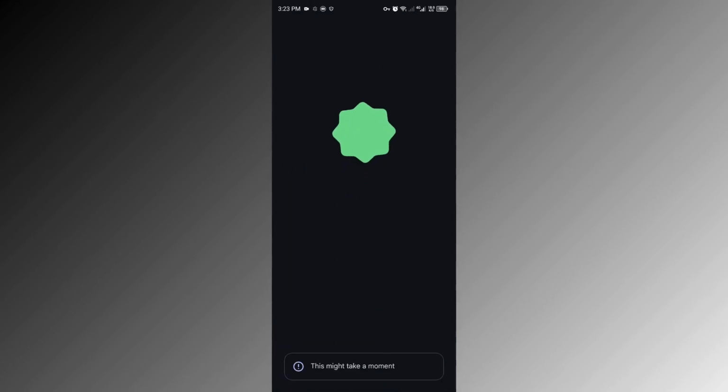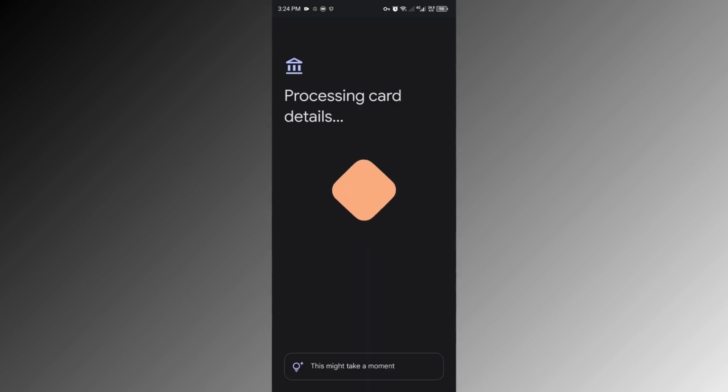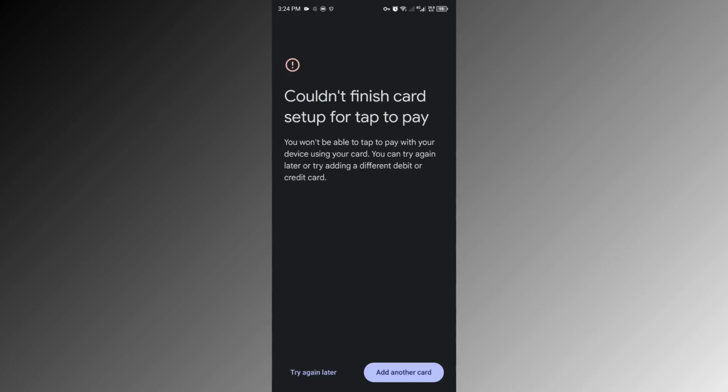You can now add your card by either taking a picture of it or entering the details manually. Since my card didn't work to tap to pay because I think it's a different type, I'll just explain the steps from here. After entering your card details, go to the next page and accept the terms and conditions.